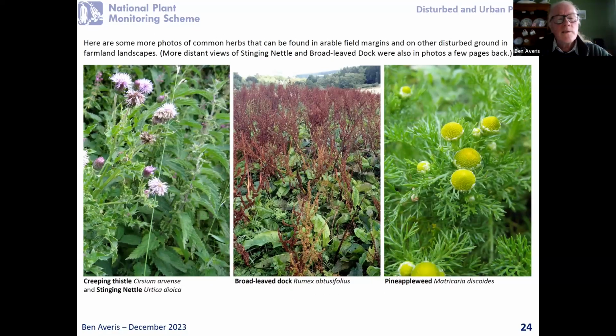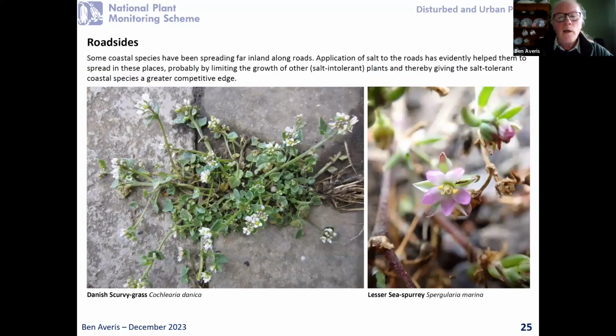And some more of these things: creeping thistle, ordinary stinging nettle, broadleaf dock, and pineapple weed. It's a lovely looking plant. I do like pineapple weed. Some of these little weeds, people often use the word weed, it sounds kind of negative very often, but they're beautiful plants, all of them. Yeah, I like pineapple weed. The smell of those, if you squeeze those little yellow flower things. Okay, so there's a few things of arable field margins.